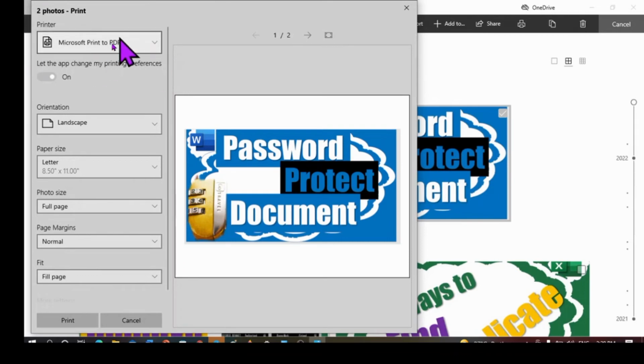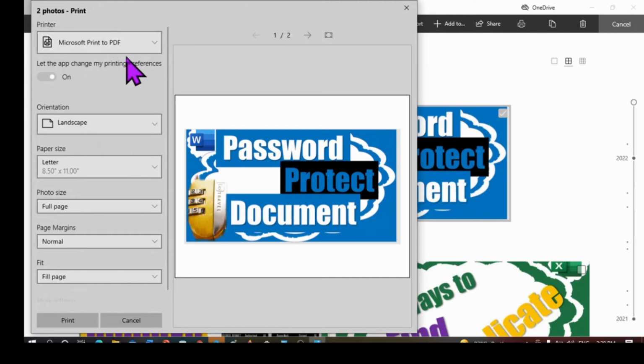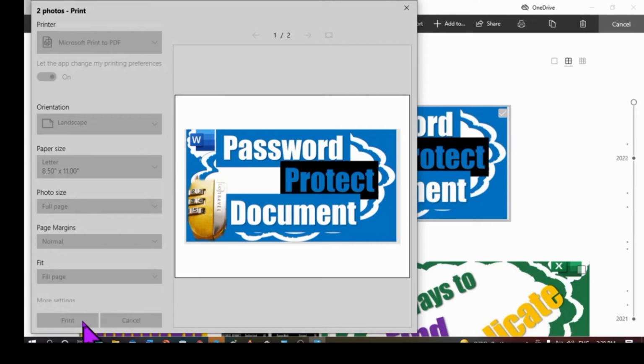Once it loads up, you can see you have two pictures here. You can move through them to check whether these are the pictures you wanted. Once you do that, you come over here and click on this. You can see Microsoft Print to PDF, or you come to this drop down arrow if you want to change to Microsoft XPS Document Writer or any of them. But in this case, we want to use print to PDF, so click on it. You can change the orientation, the paper size, the photos, page margins, fit, and stuff like that. But I don't want to change anything here, so I'm just going to print. Click on print. Once you click on print, it brings up another dialog box.